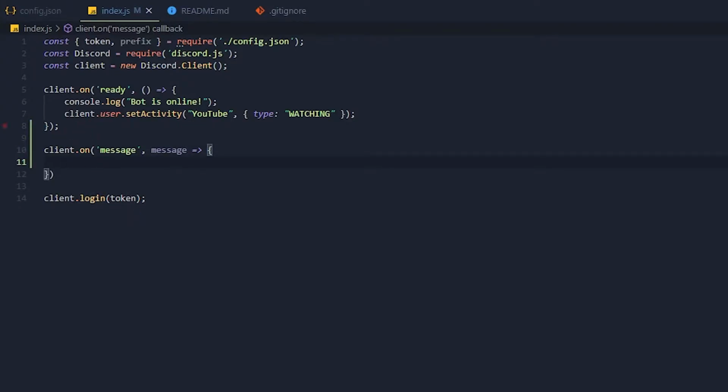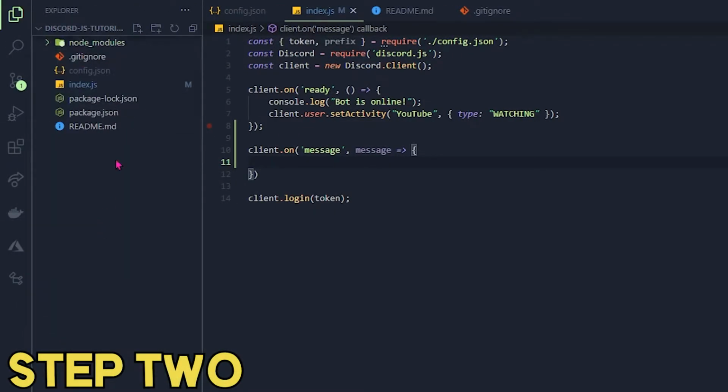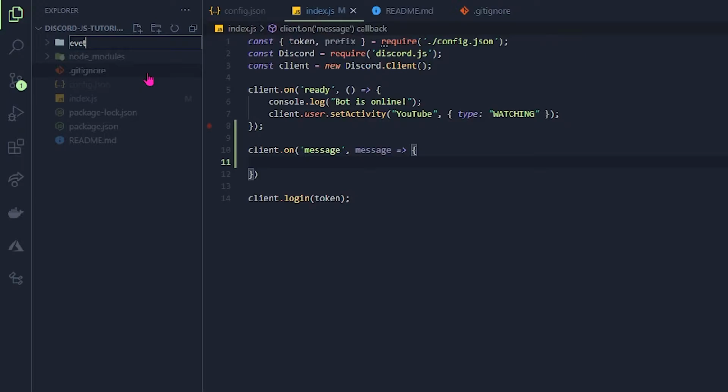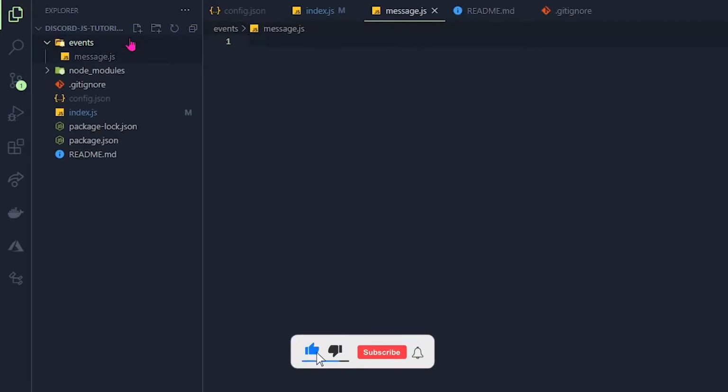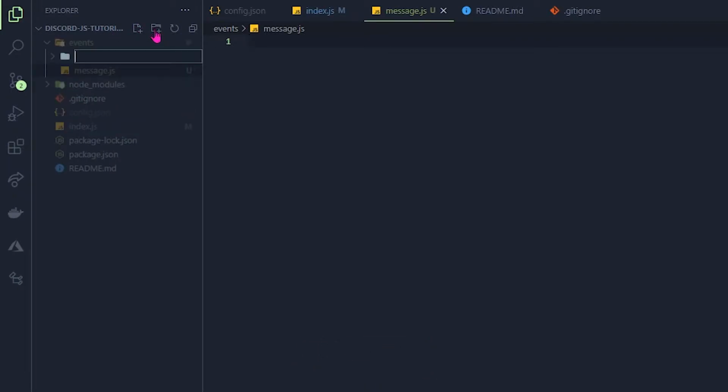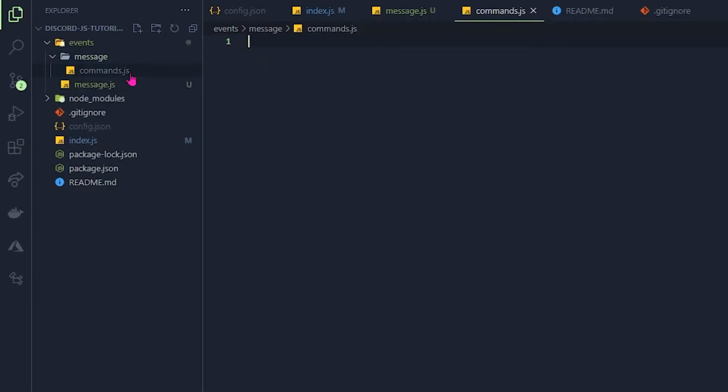Now leave that empty for now, and we want to make some new files and folders. So first, make a new folder in the base directory and call that events. Now in this folder, we want to make a new file that we call message.js. Now still in the events folder, we want to make a new folder that we call message. Now in the message folder, we're going to create a new file that we call commands.js. Now in the commands, we don't want to do anything, just leave that empty for now too.